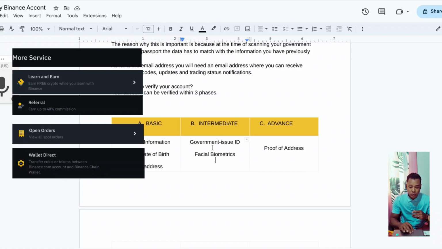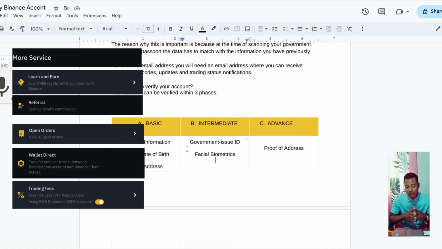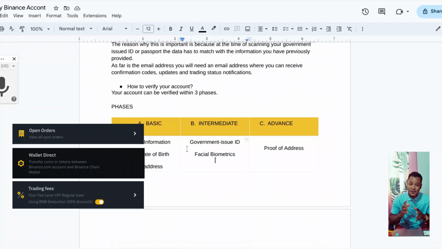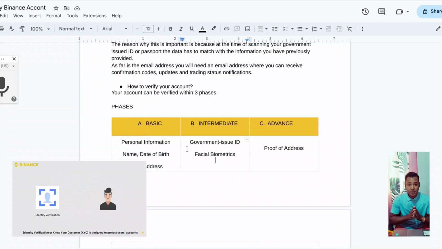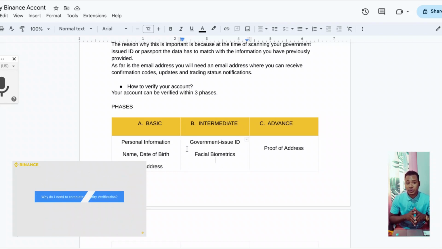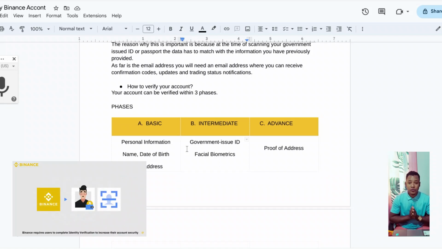Intermediate is when you scan your government-issued ID, driver's license, or passport, whatever formal, real identification you have in your possession. That's what you need to use with Binance. Then facial biometrics. That means you're going to scan your face. First, you take a selfie that is uploaded on the platform, and then the platform will ask you to scan your face, so you do everything the computer tells you to do. It might ask you first to bring your head up or down, and then go to the right or to the left. You just follow all the steps.